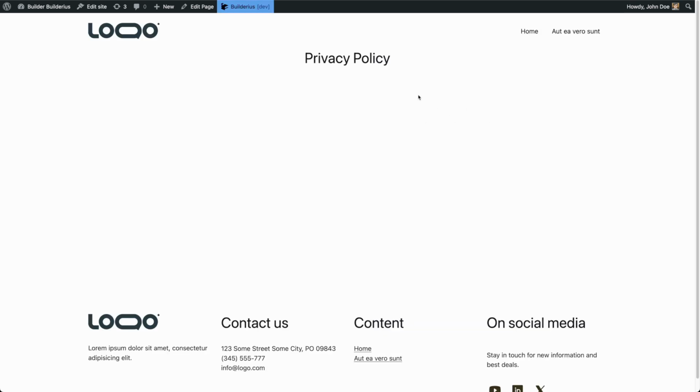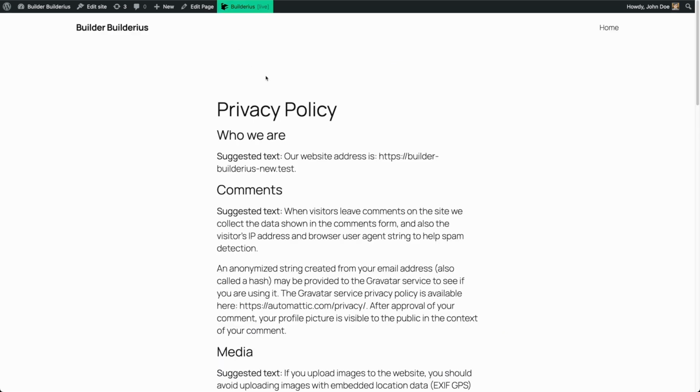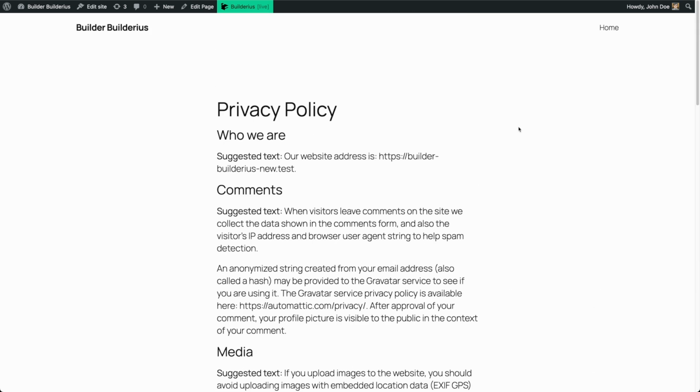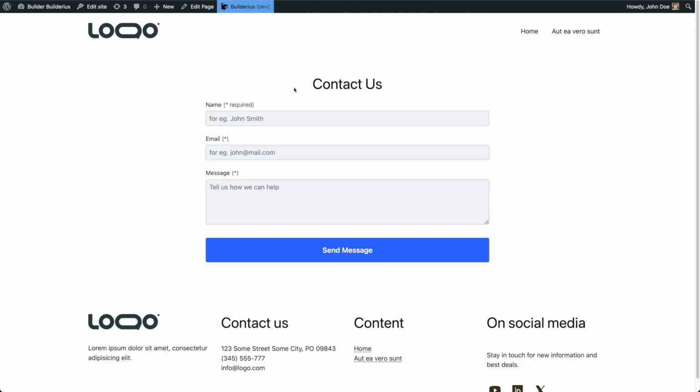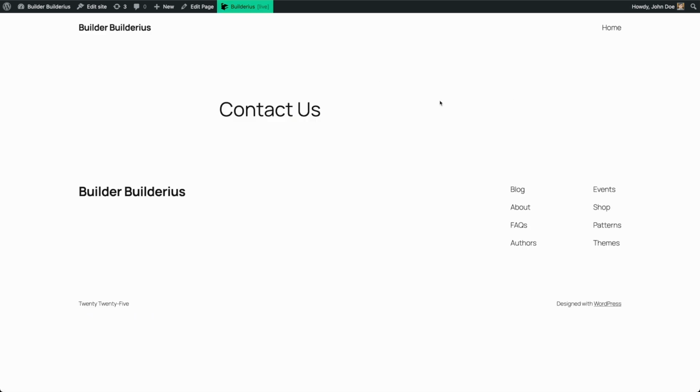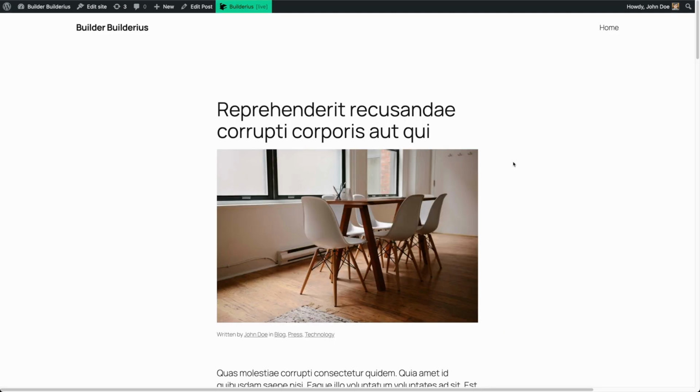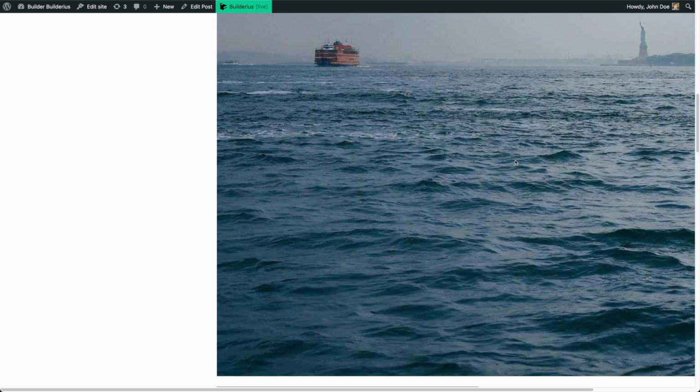Let's preview another page. This is the previously loaded version, so I just reload the page. The live mode previously switched is applied here now, and again I see only the theme template, nothing from Builderius. Contact us page, the same: reload, and I see the live version. And the fourth page is a single post. So I reload it and I see just a single post here.